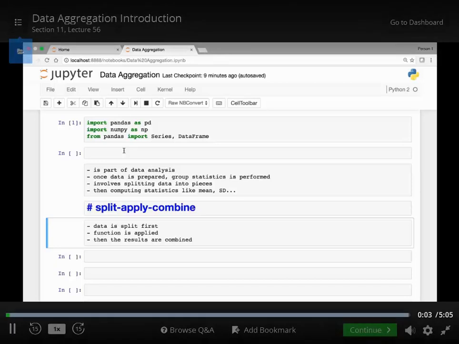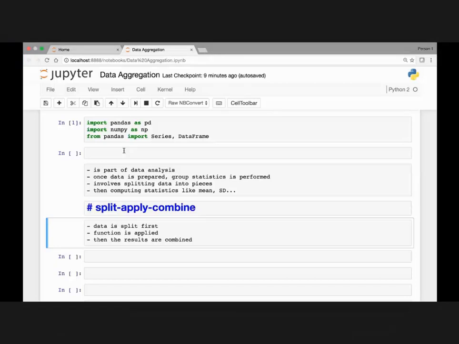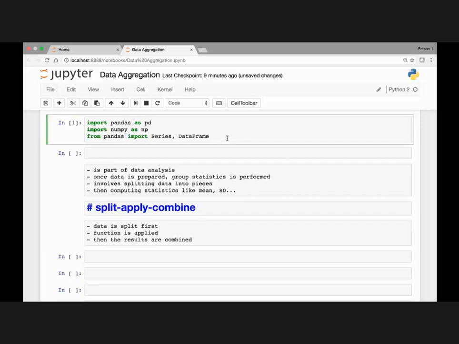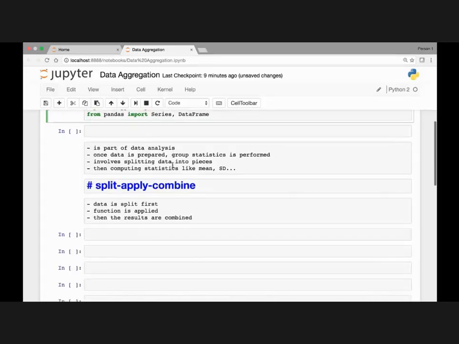And welcome to the data aggregation section of the course. As usual, we start by importing Pandas as pd, NumPy as np, and from Pandas import Series and DataFrame. So you can copy this from your previous lectures. I did that. Let's start by talking about data aggregation.